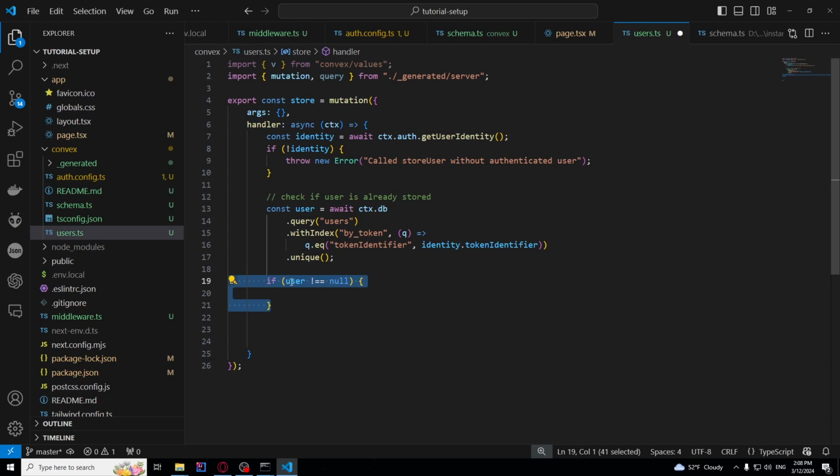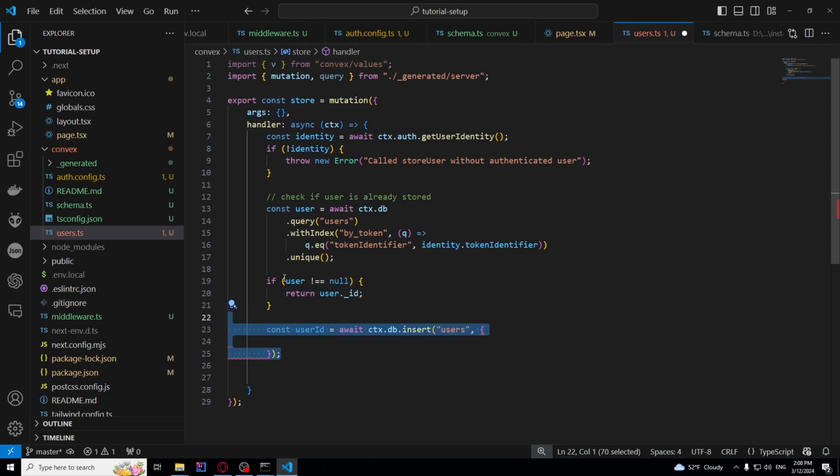And then if user is different from null, then we just want to return user ID. So user is already stored. So here we are checking if user is already stored. So if he's different from null, then we just return user ID. But if user is not stored, then let's go down and say user ID.